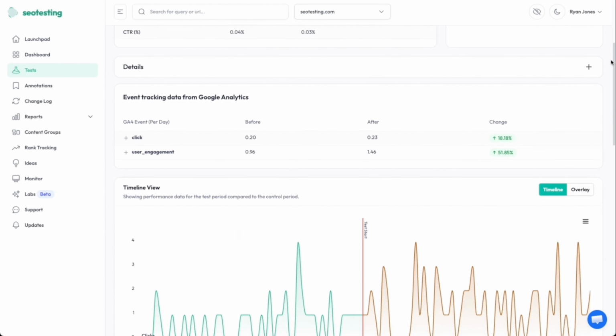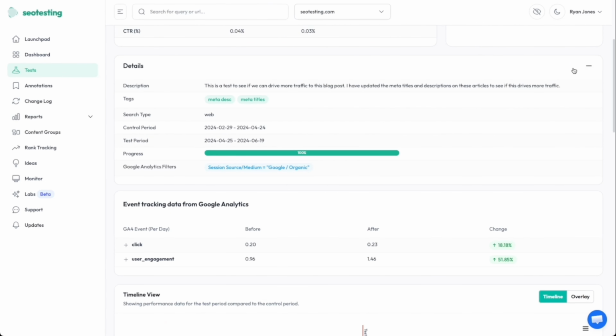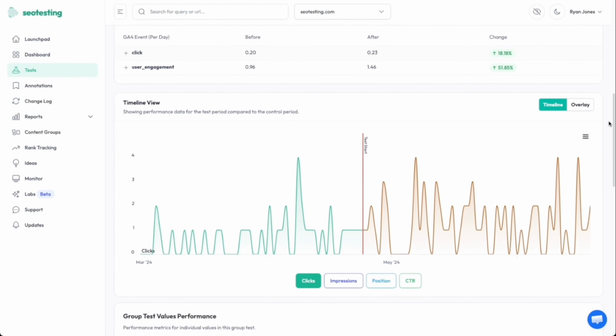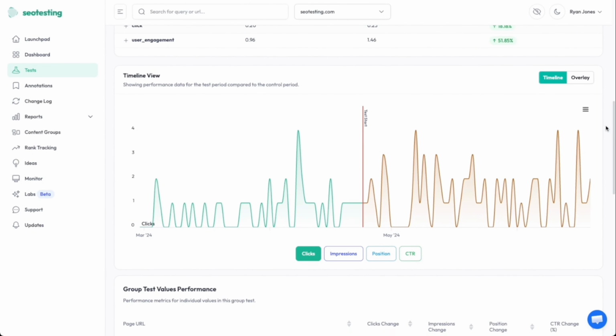Scrolling down a little bit, you have the Details section. Clicking on this, you'll be able to see all the information that was given during the test setup, such as the test description, any tags that have been set up, and the control and test period for your SEO test. Below your Details section, you have your test performance chart, allowing you to visualize your data for the before and after periods. Here, you can see clicks by default, but you also have options to toggle other information from Google Search Console, such as impressions, and so on.